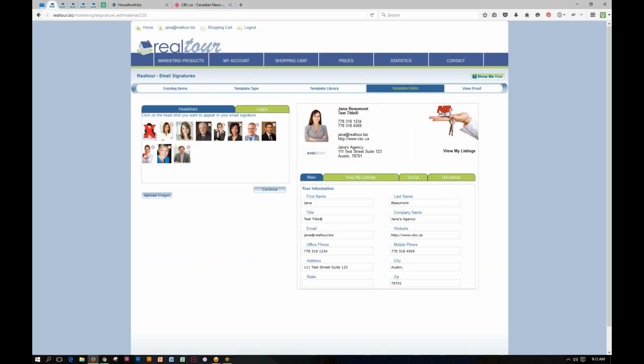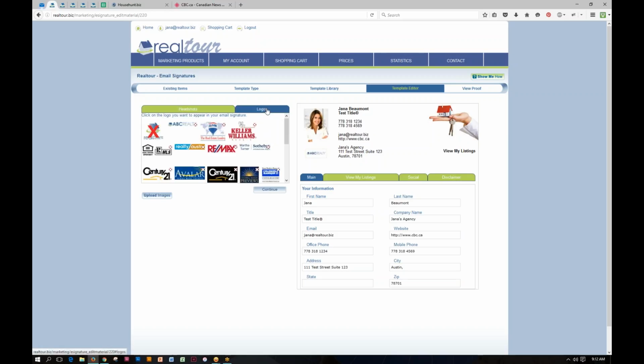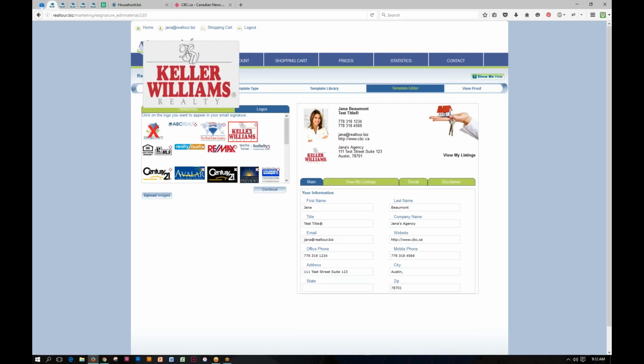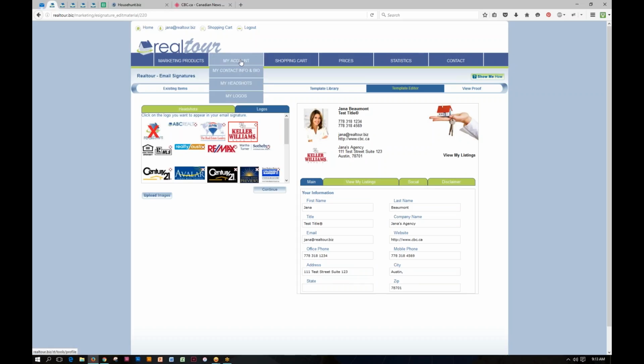So here is my little signature. Here's my little photo bucket like I've had in all my other ones, my headshots and logos. If I want to change my headshot, I can just click and my new headshot appears. If I want to change my logo, I just click on the logo and it appears right here in the actual e-signature. So that's kind of cool. Here's all of my contact information, and this is all auto-populated because I have it all under my account.